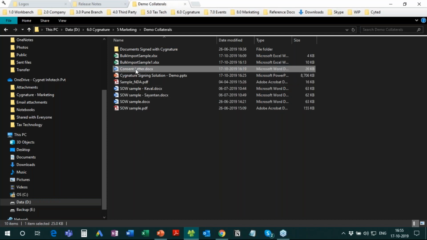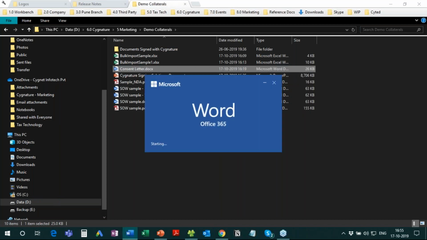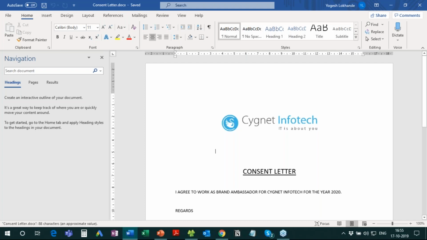This is a consent letter. Now, let's, for instance, I'm just going out of the box and trying to say that some of the film stars have agreed to become brand ambassadors for Cygnature for the year 2020. Okay, for Cygnature. Write the word signature here. Some of these film stars have agreed to become brand ambassadors for Cygnature next year.